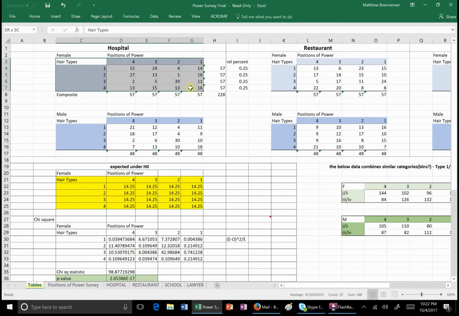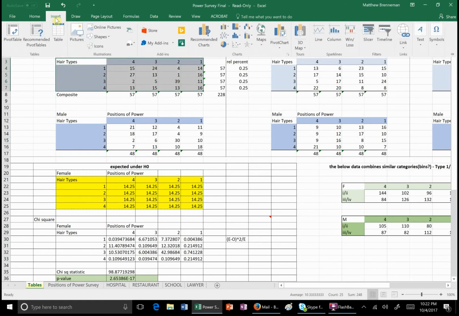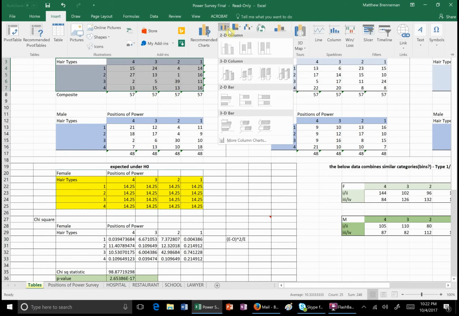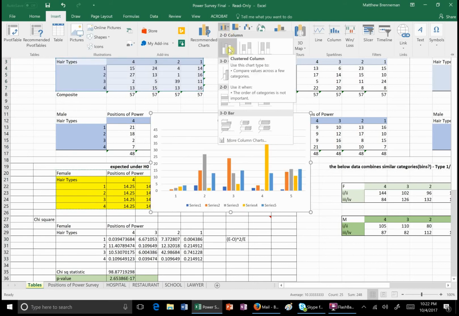I'm going to try to do this with Excel, okay? I'm going to go to Insert, and I'm going to do a bar plot here, okay? And I want to make sure I understand.